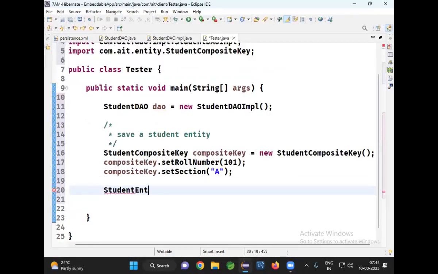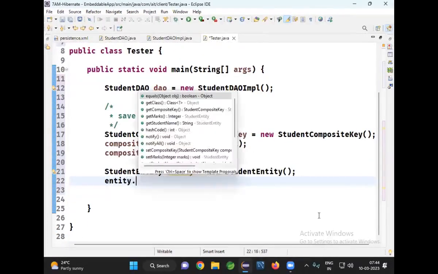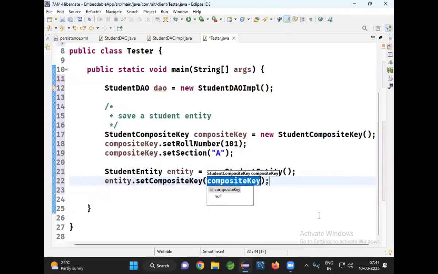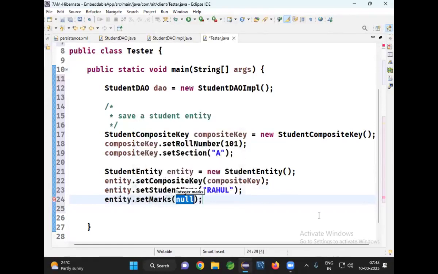What is my entity class name? StudentEntity. Okay, I'm creating an object for the student entity class, right? Then what should I do? entity.setCompositeKey of compositeKey. entity.setStudentName of some name. Okay, name is Rahul. Next one. entity.setMarks of 500.